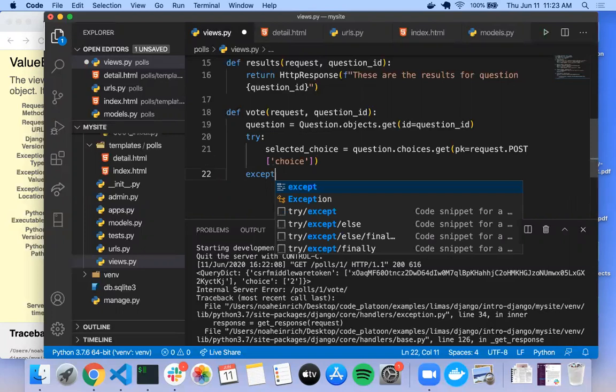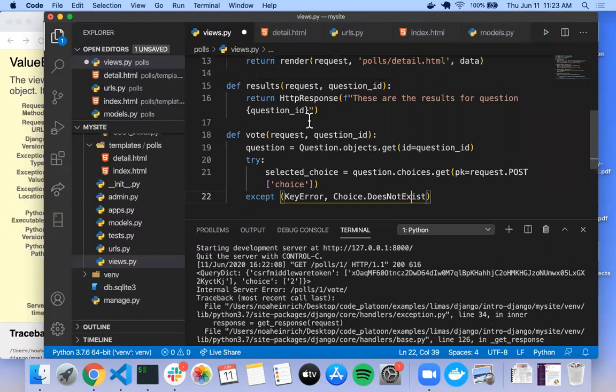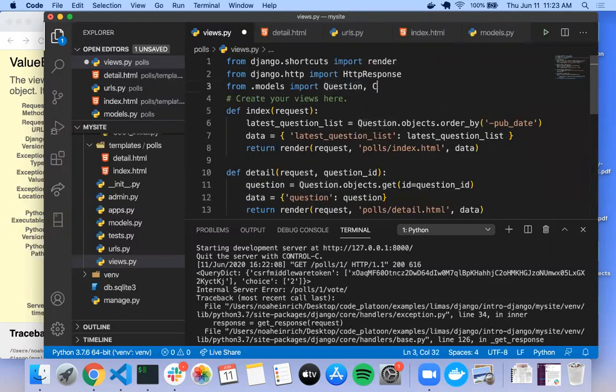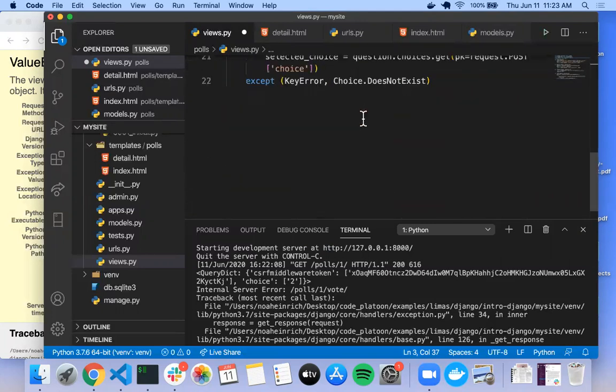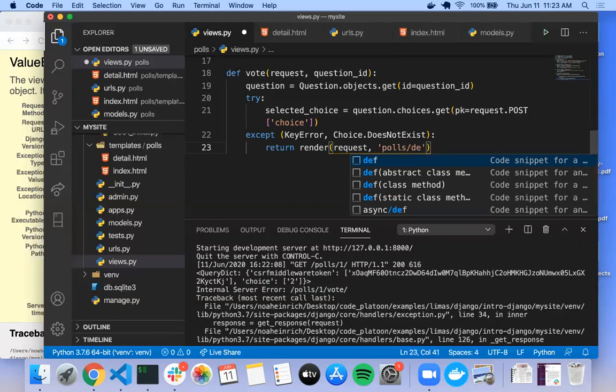And then I'm going to say except. If there's a KeyError, Choice.DoesNotExist. I also need to import the Choice object now. So if I get this error, I'm going to return render with request, and I'm going to send it back to polls/detail.html.